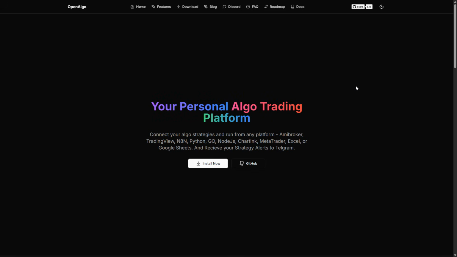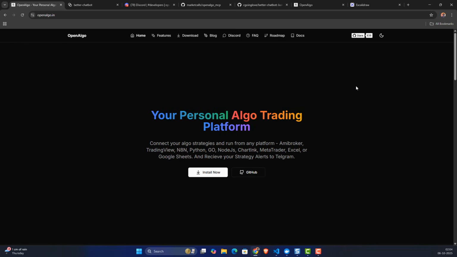Hey everyone, this is Rajendran here, and in this video we're gonna touch base upon MCP, the Model Context Protocol, using OpenAlgo. And of course, this time we're gonna connect our own LLM. Along with that, we're also gonna use a cool UI interface, probably. So that is what we're gonna do with that.